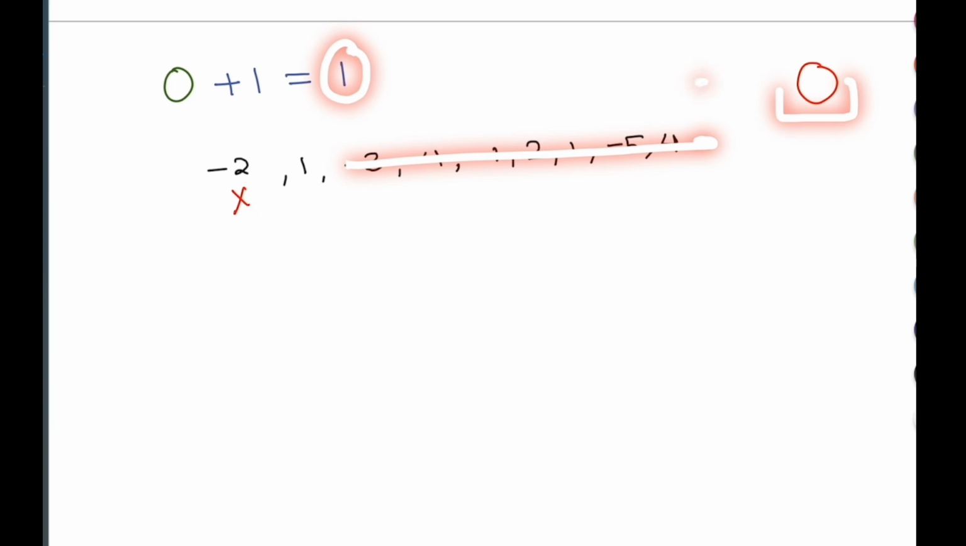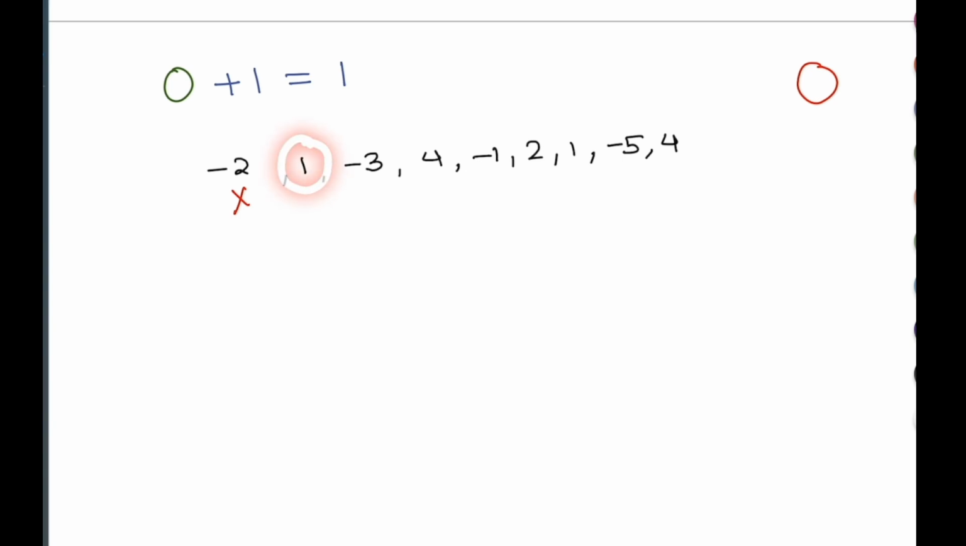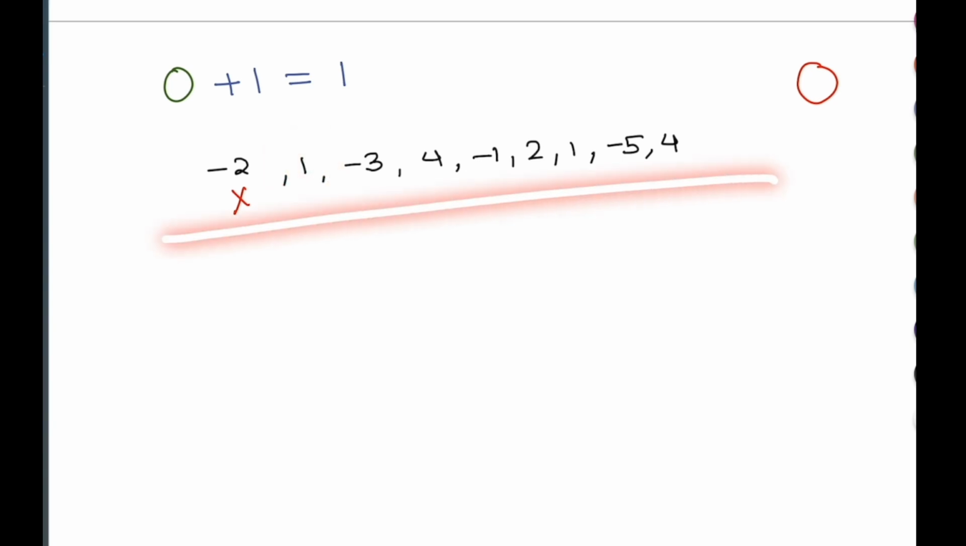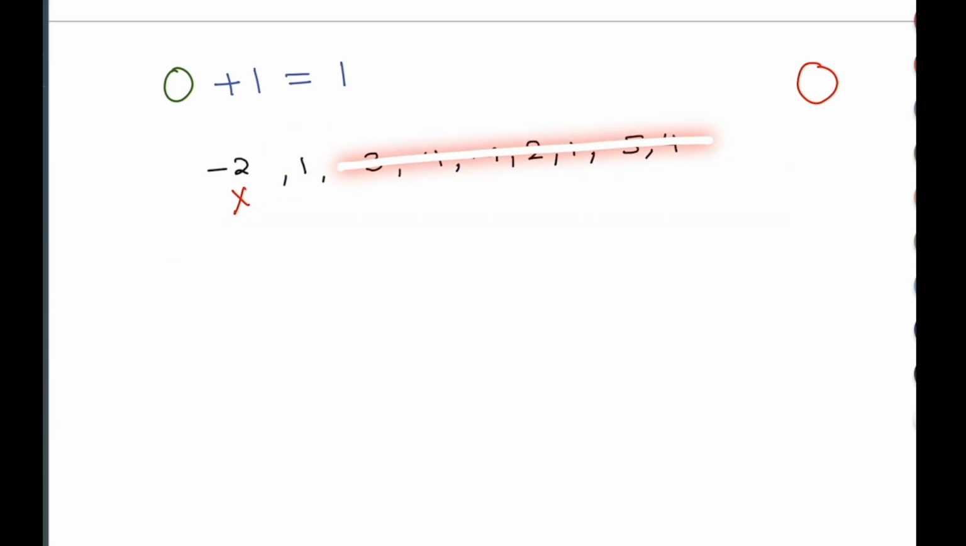But definitely, if my current answer is 0, I can create a subarray of just one element, which is 1 itself, and the sum can be 1. So at this point, I will say that, okay, 1 is part of my answer. It is not the answer for the global solution, but locally, when you don't know about the future data, you are saying that this is the subarray we have as the answer. Now our current answer will be 1.